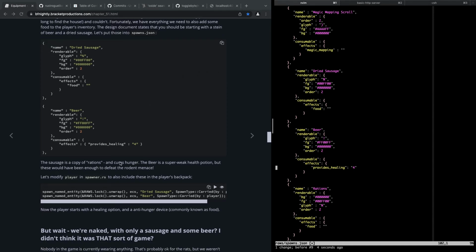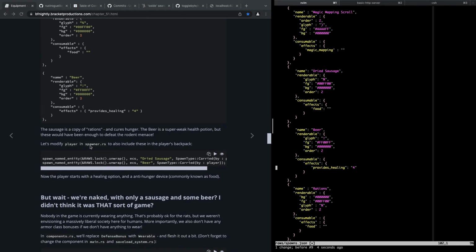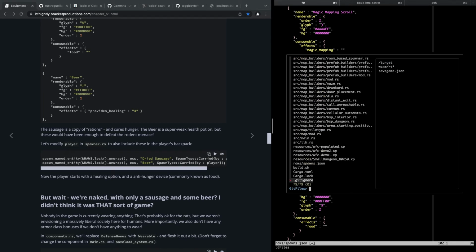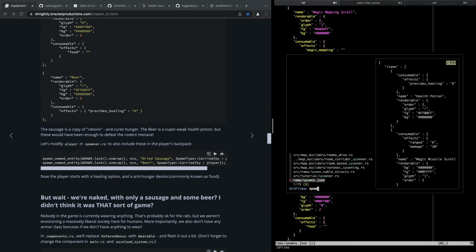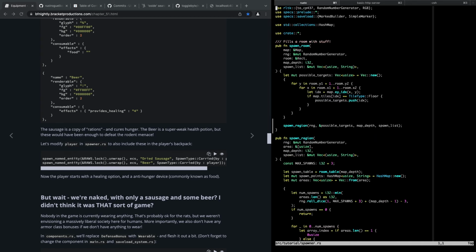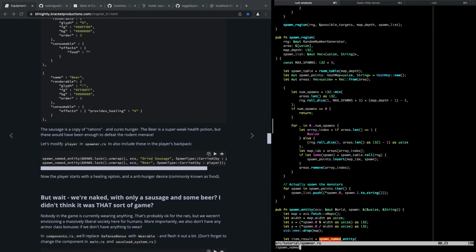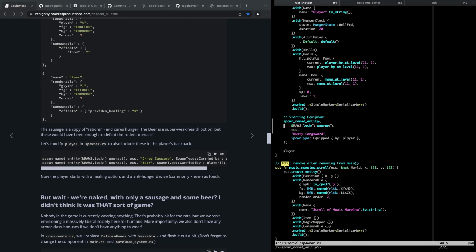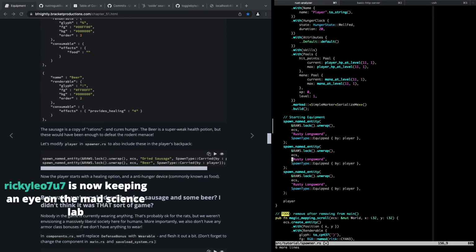Alright, the sausage is a copy of rations and cures hunger. The beer is a super weak health potion, but these would have been enough to defeat the rodent menace. Let's modify player in spawner.rs to also include these in the player's backpack. There we are. Let's just copy paste. And we're going to add in dried sausage and beer.